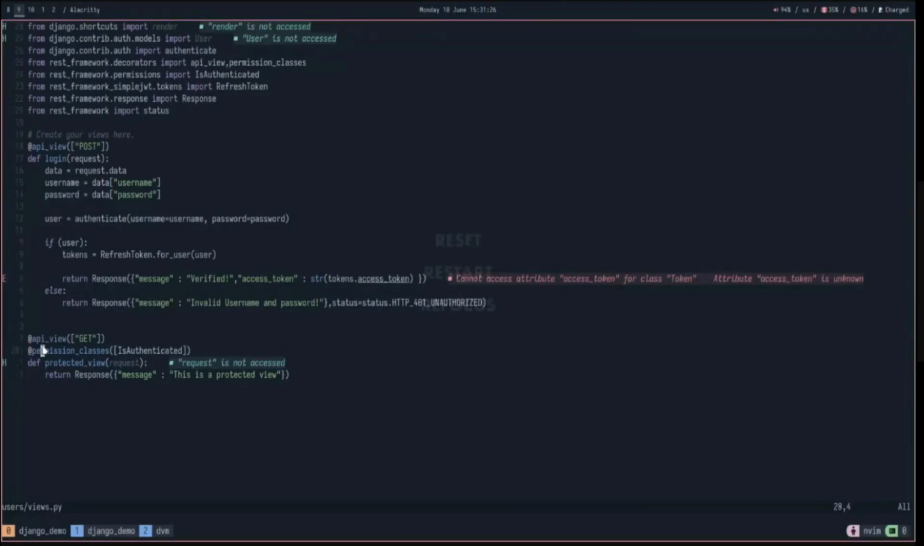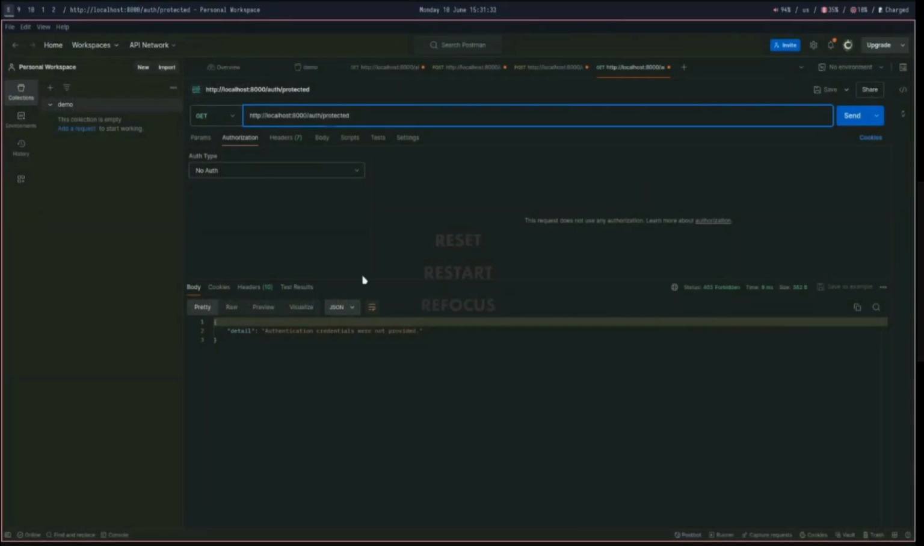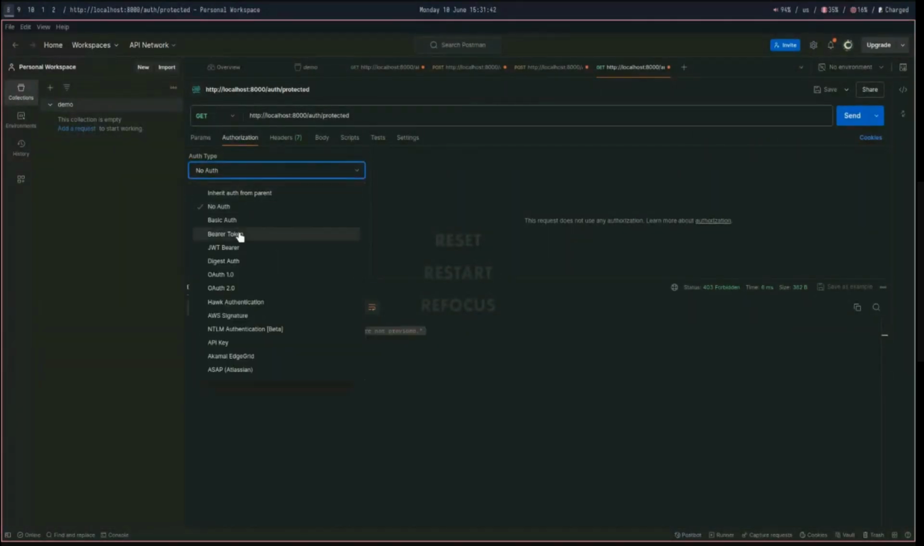So yeah, it was just an error. We have to place the permission classes decorator correctly. I'll share my screen again. Okay. So this permission classes decorator, we have to place it below the API view. That is what my error was. So now if I don't provide the authentication tokens here, see it returns a 403 forbidden, that is, authentication credentials were not provided.